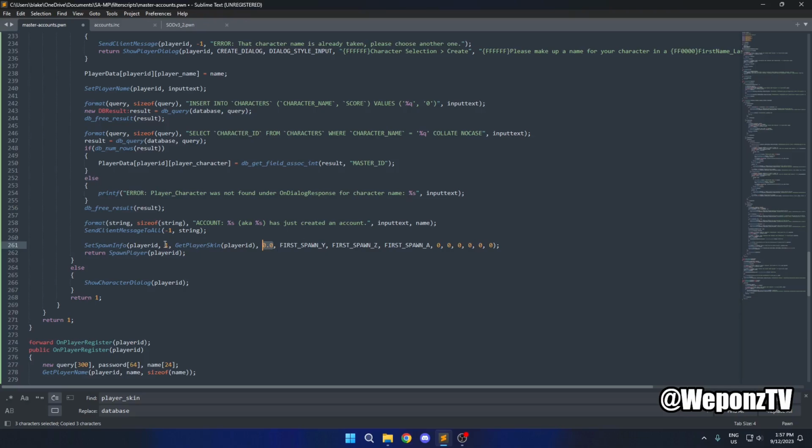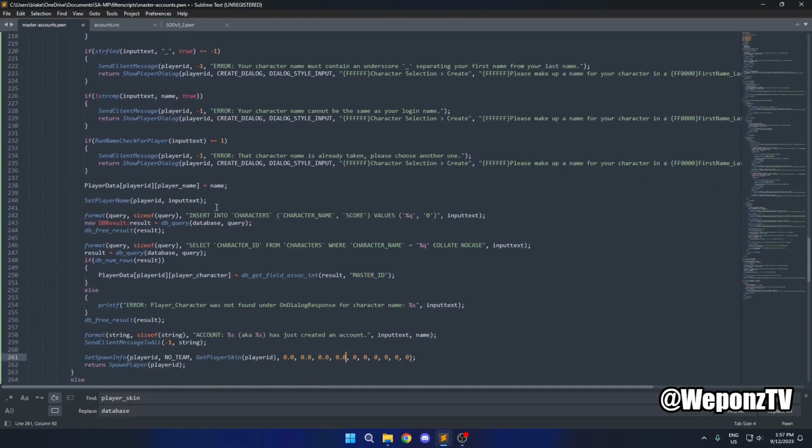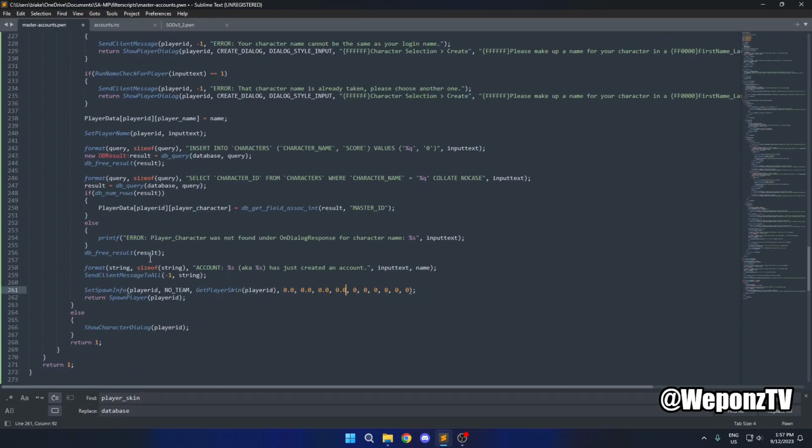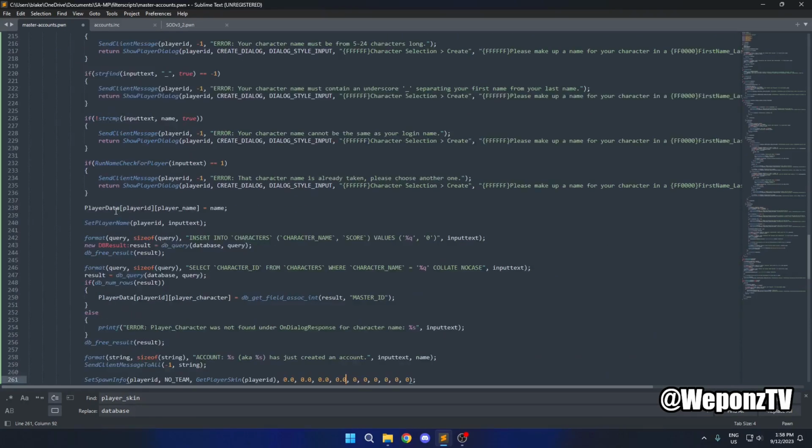And I'm making the team 1, but what we can do is no team, like that, and like that. So that's how you want to do it for after they create a character. So now they create a character, they don't get set to it, they get, has created an account. So there's create an account, and loaded an account. So there we go, there's create dialog done.